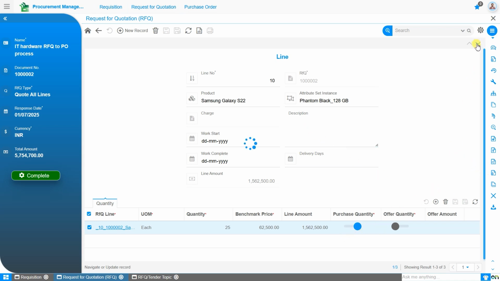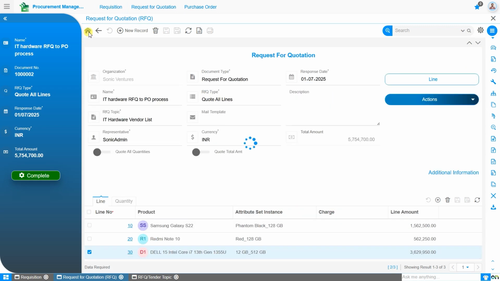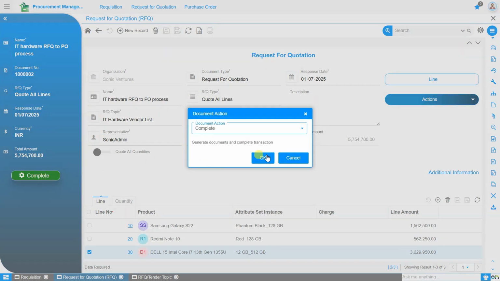In addition to the product details, you can also verify the quantity tab within the composite view. The Purchase Quantity check button is automatically marked as true by default, indicating that this product is intended for purchase order creation. To return to the main RFQ header, click the Home option. Then, to complete the RFQ, click on Document Action available in the header panel on the left side of the screen. On the Document Action confirmation page, click OK to process the record.